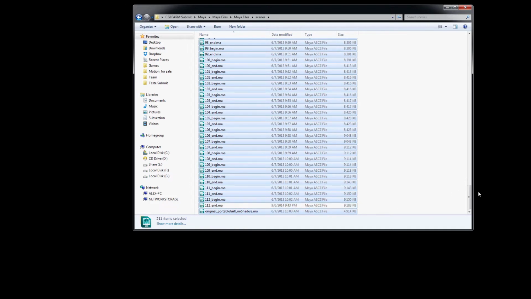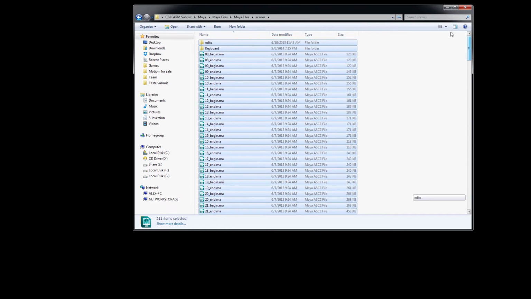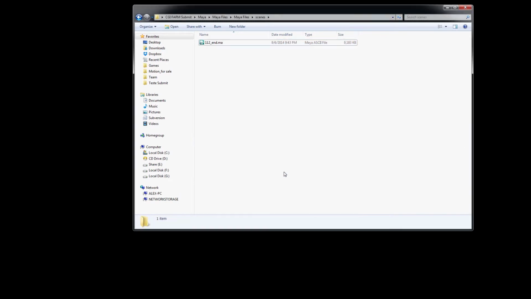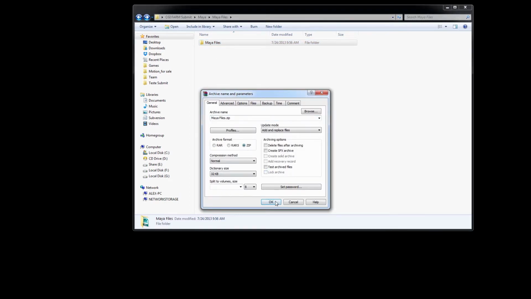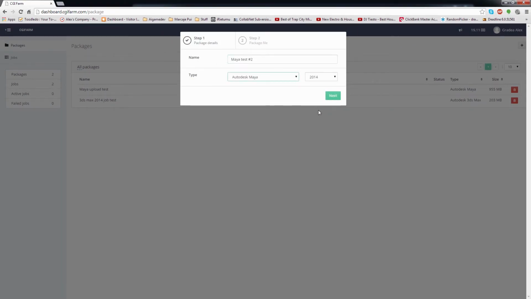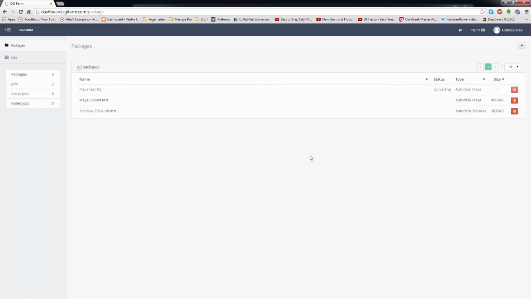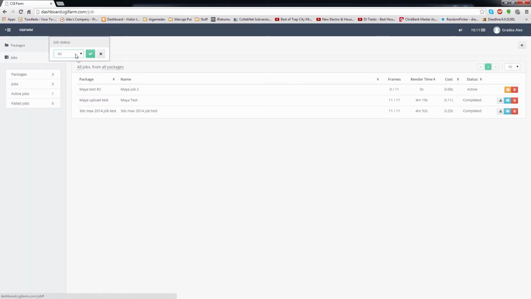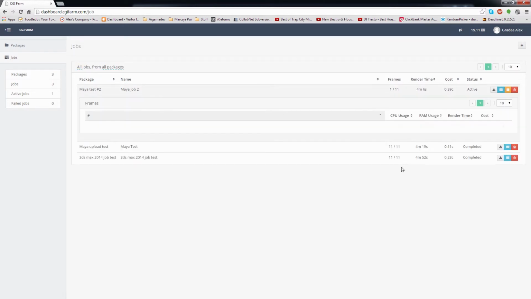I will delete the scenes that I am not using in this test to speed up the upload and processing time a bit. Going through the upload process again, and once it's uploaded, I will create a new job. I can use the filters to display particular jobs or packages, depending on the filter's name. The first testing frame is ready.